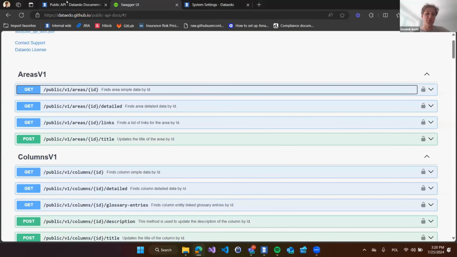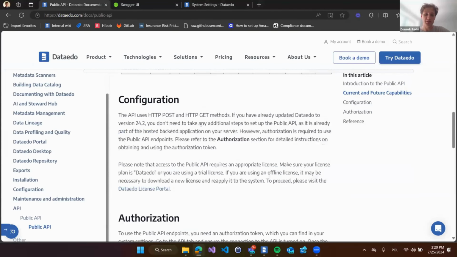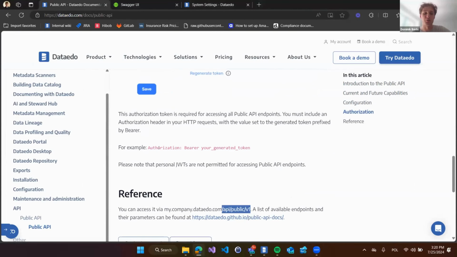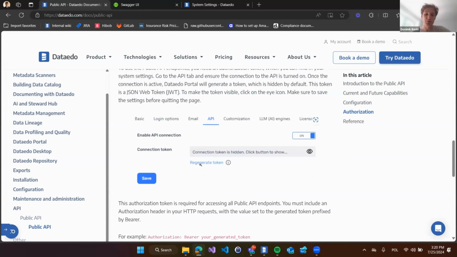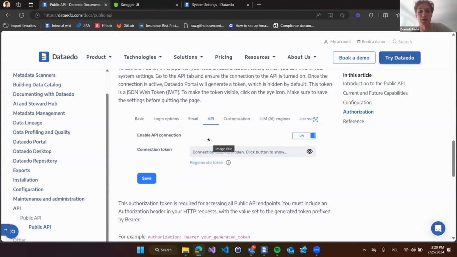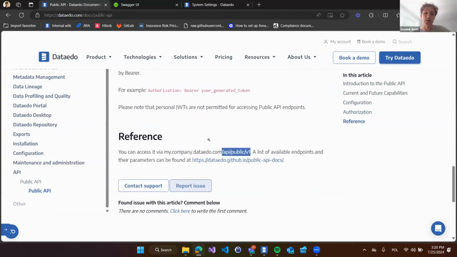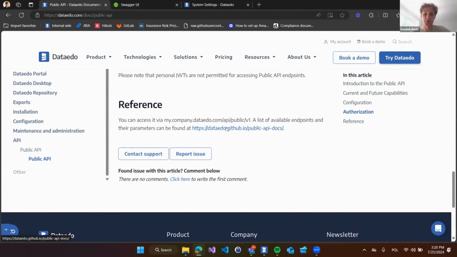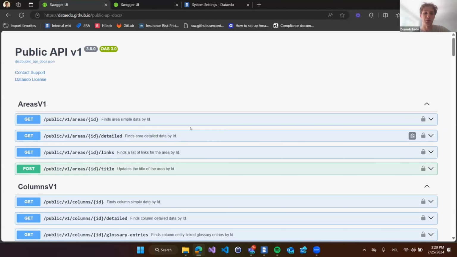So then whenever you do an API request to that API, you need to pass an authorization header with this token you generate. And when you have it set up, it's all you need to do in Dataedo to actually start using it. After that, you can go to this link here with Swagger documentation.